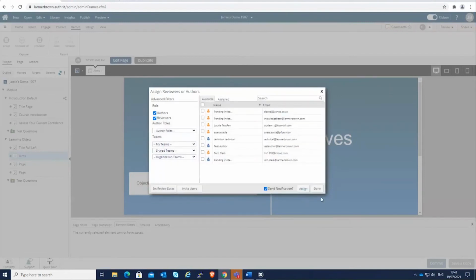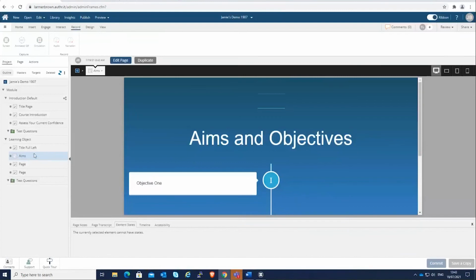Assignment in there. And that's it. So now he can come in and he can edit any page that I've checked in, and vice versa, so we can fully collaborate on this course.